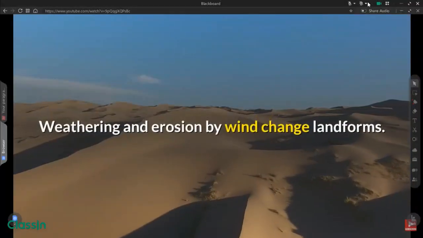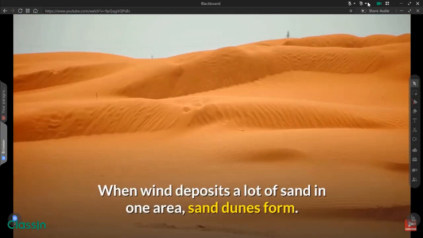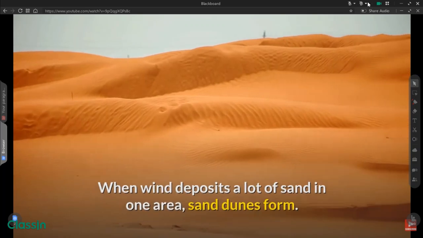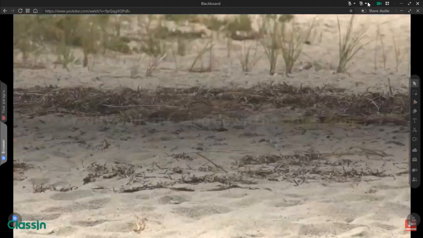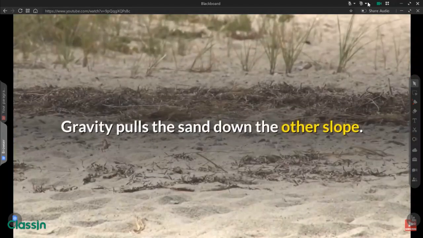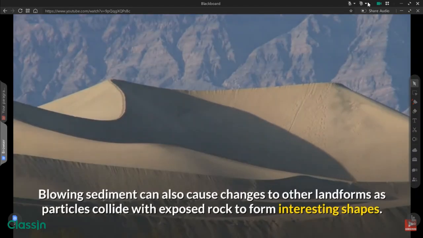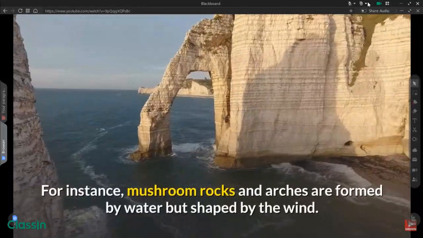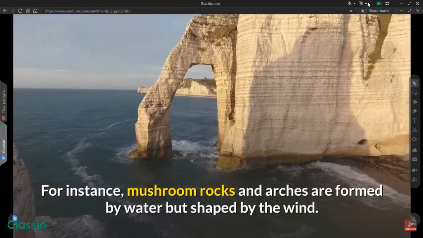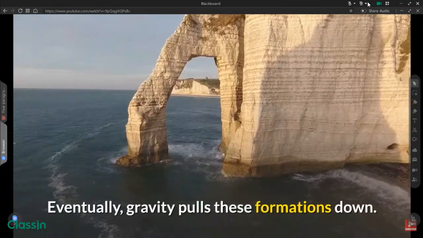Weathering and erosion by wind change landforms. Wind can carry sediment from place to place. When wind deposits a lot of sand in one area, sand dunes form. Wind sweeps up one side of a dune and lifts sand from its surface. Gravity pulls the sand down the other slope. Blowing sediment can also cause changes to other landforms as particles collide with exposed rock to form interesting shapes. For instance, mushroom rocks and arches are formed by water but shaped by the wind. Eventually, gravity pulls these formations down.